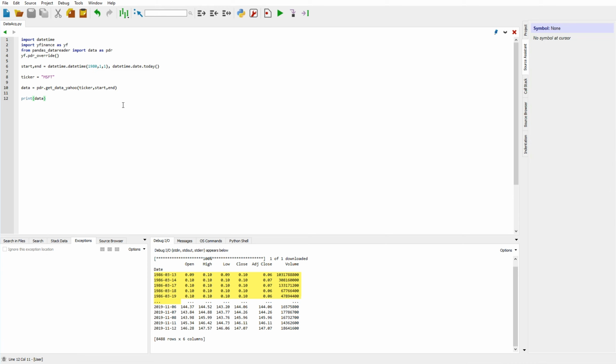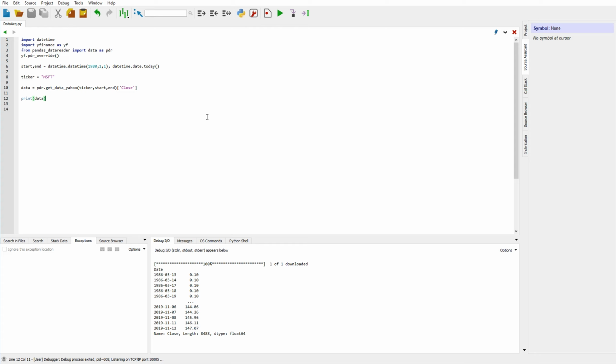Awesome. Okay, so now we've actually got our data here. What if we just wanted the close data? So we've got open, high, low, close, adjusted close, and volume. What if we just wanted the close? Well, we can actually specify our column index. So we can specify close and print data. And this will just print our close data. And there we go. So this is just the close, as you can see before.